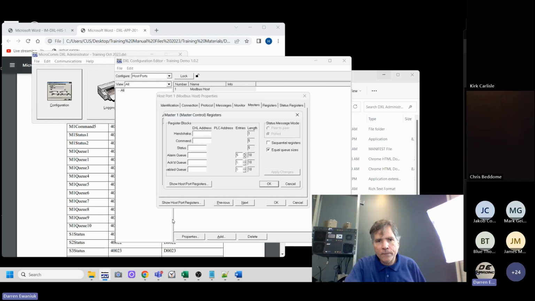So for every master, you're going to assign a command register block, which is 5 registers long. And optionally, if you're using the message-based one, you'll have a status register block, which is 5 messages long.